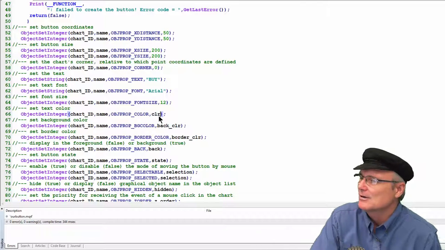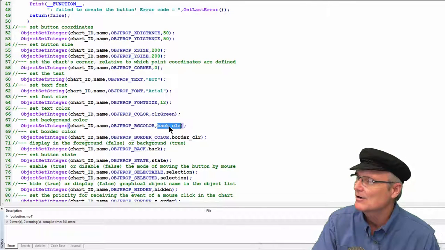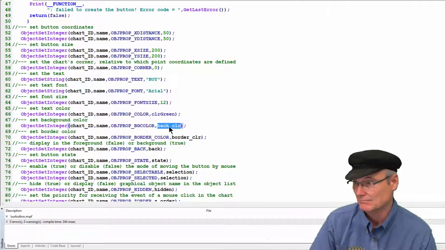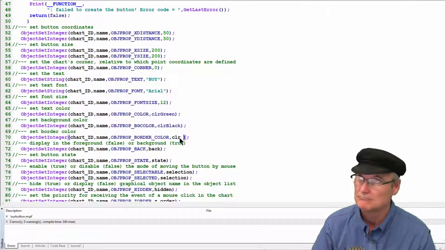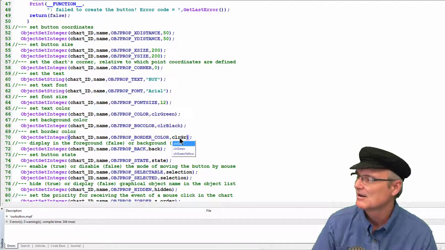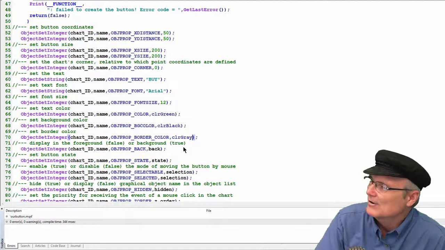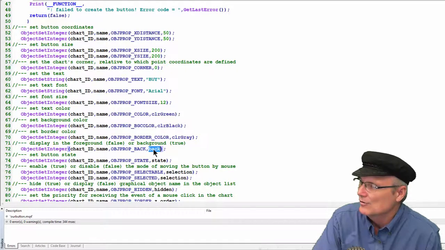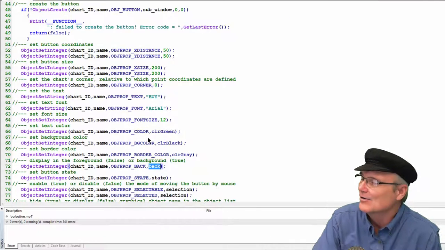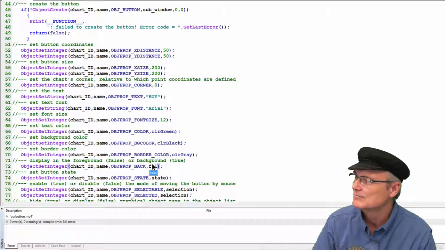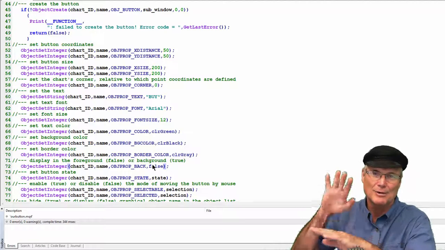The object property color, let's make it, I don't know, it's a buy button. Let's make it green. The background color, black. Border color, gray. Display in the foreground, false or background true. We wanted to display in the foreground, so you set it to false here. We're asking if we want it to display in the background or not, and we say no, we do not. We want it to be on the foreground. If our button's on the chart and we've got candles, we don't want the candles on top of the button. We want the button on top of the candles.